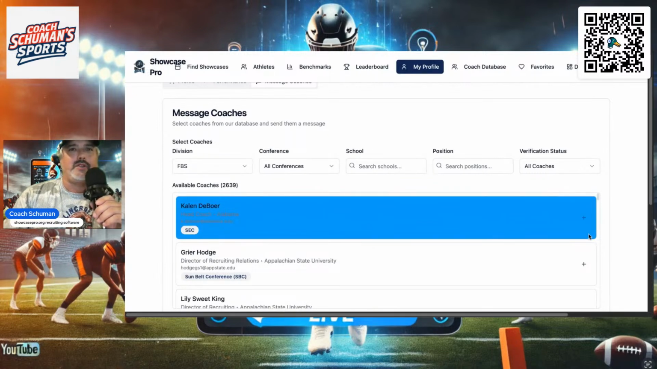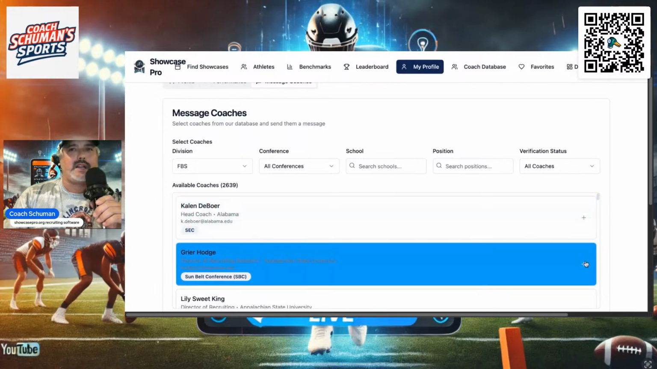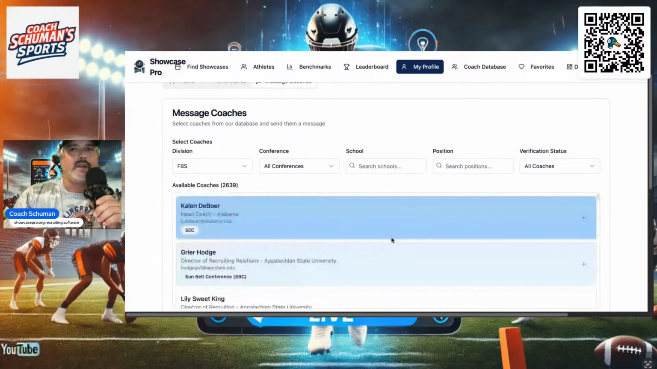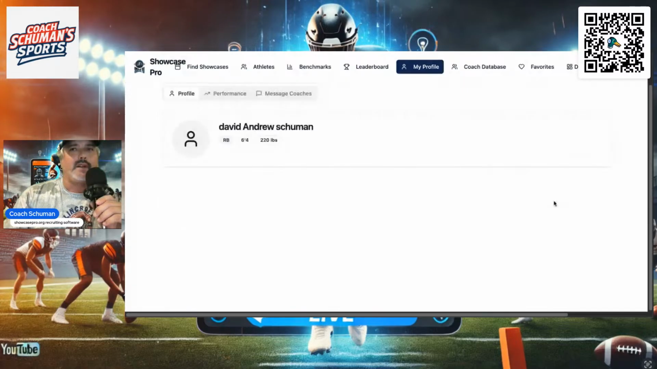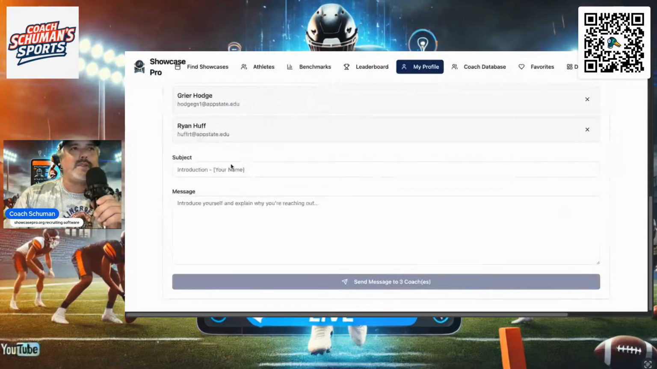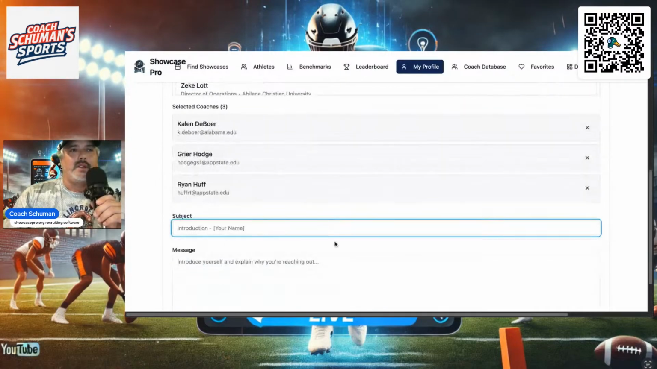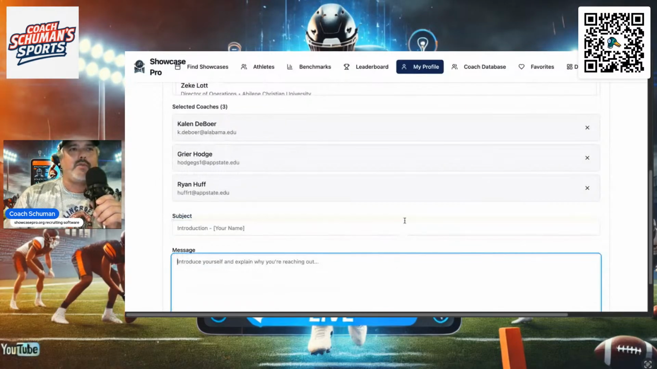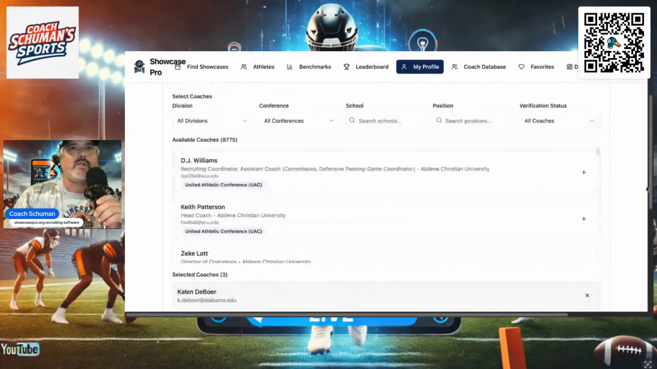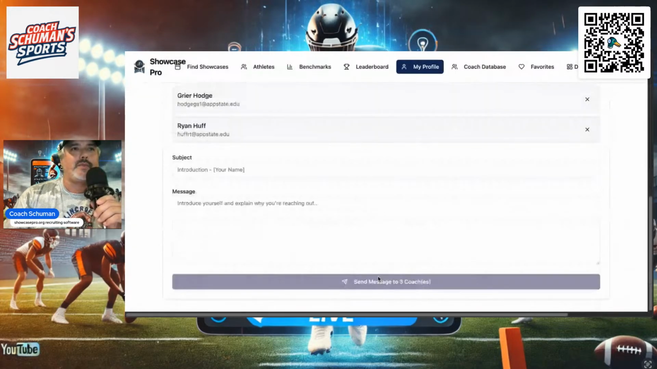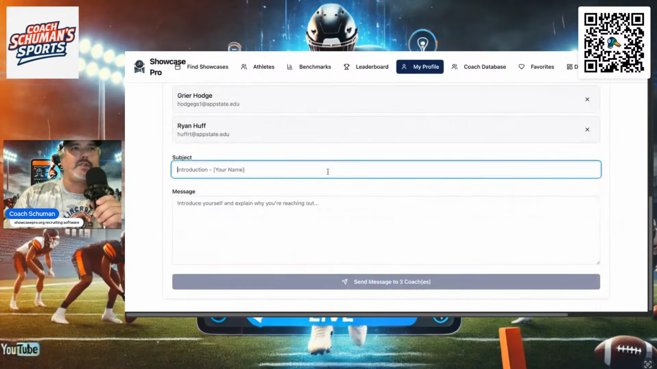And then you go and you click and you select guys that you would like to send to. Okay, so once you select them, then you can go and send messages to those coaches that you've selected. You'll be able to have any intro you want. There are templates available as well that you could choose from in order to send to them.